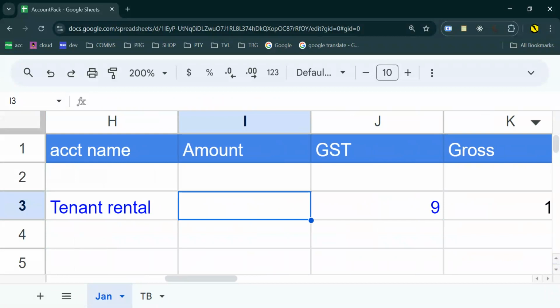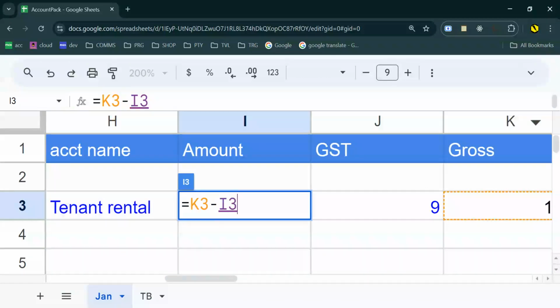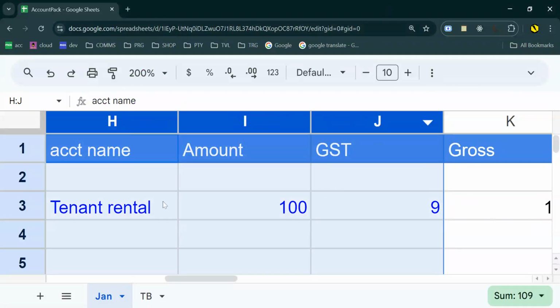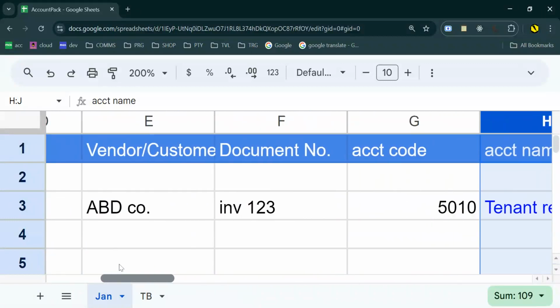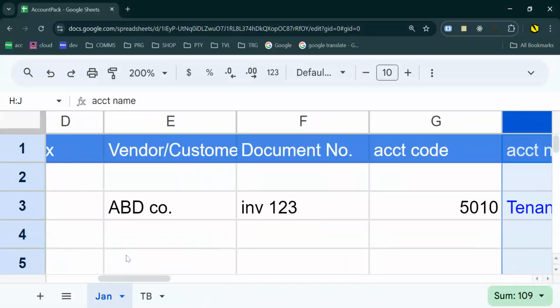Okay, so since you already formulated the tax, of course you want to make input easier. This one is rather straightforward. Okay, just take the gross minus whatever tax available, or if it's not available, 0. That's it. So these three columns are formulated. You just need to know the account code and the invoice details. Okay, that's your invoice piece done.